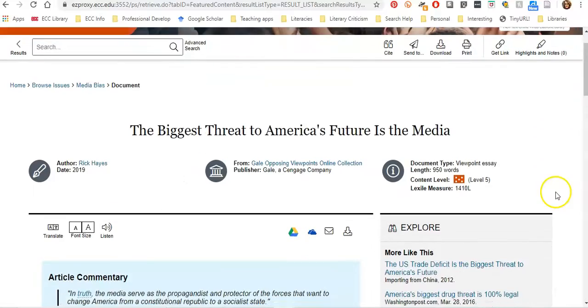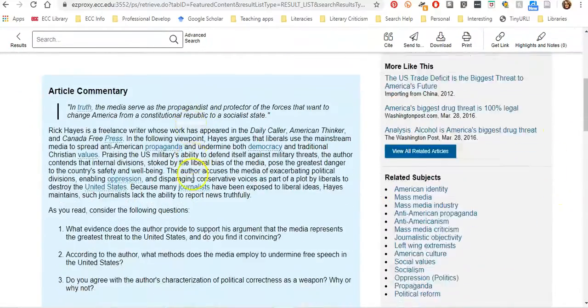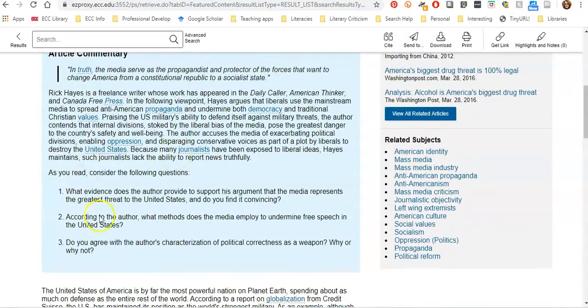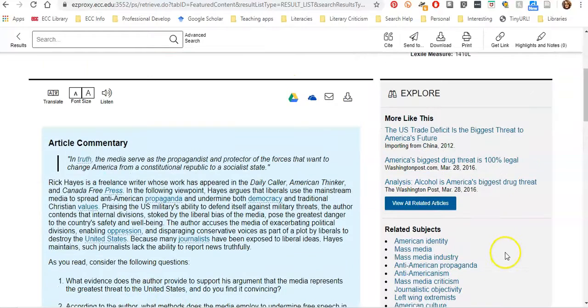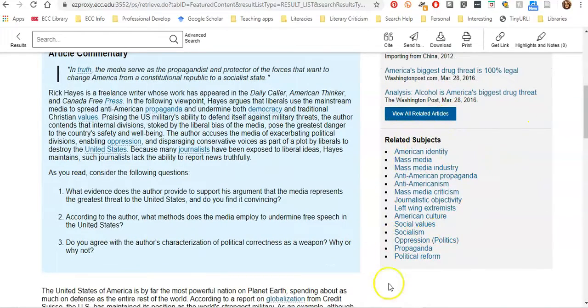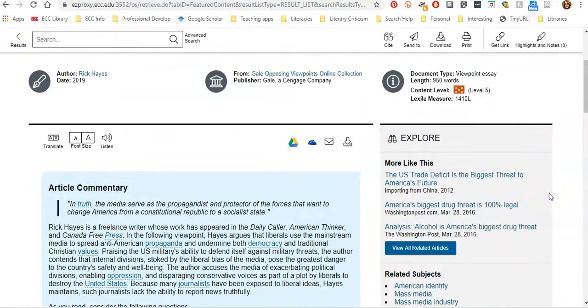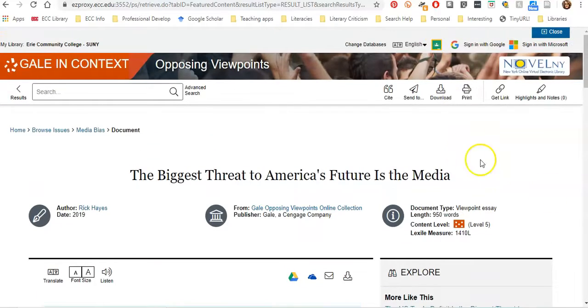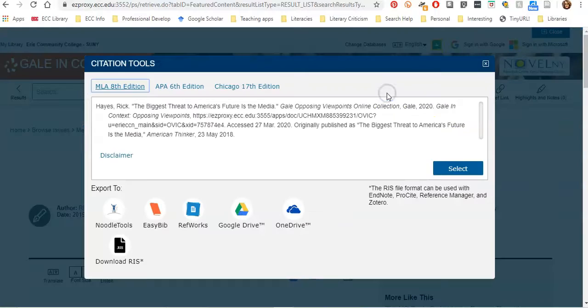And a few things I want to point out about this. It does give you, again, some questions to consider which can help you to focus your research question. It also along here has that Explore tab bar again, where it does go into some different related subjects. So again, if you're looking to either expand or change to something that's different but related to the topic, there are some recommendations there.